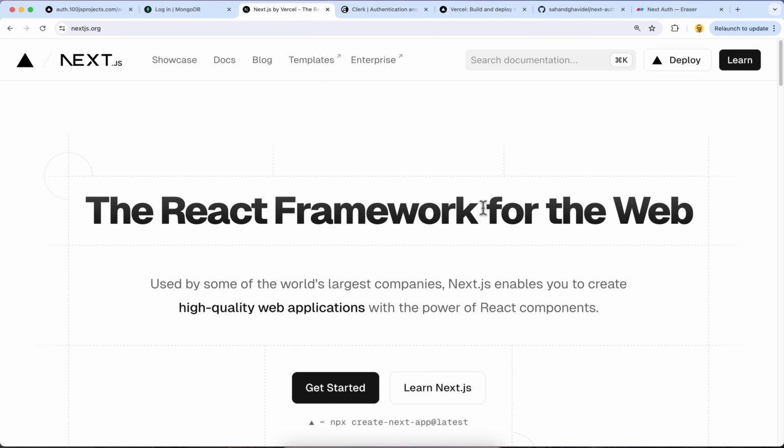Now let's move on to installing Next.js and Tailwind CSS and creating the first template of our project.